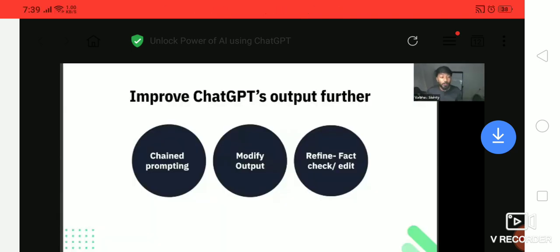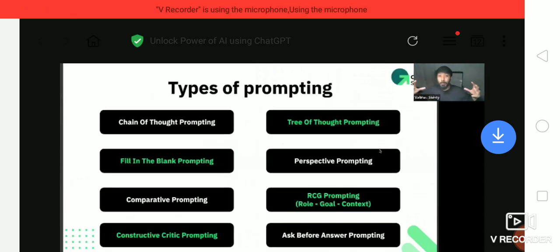So that's how you come up with some great content out of ChatGPT. I hope now that you know this, you're better than the other 90% of the people who think they know ChatGPT and they've used it all and they understand everything about it, right? With that being said, here are a bunch of prompting techniques. There are things like chain of thought prompting, tree of thought prompting, fill in the blank prompting, perspective prompting, comparative prompting, constructive critic prompting, ask before answering prompting. There are a lot of these prompting styles which can give you even better results, right?